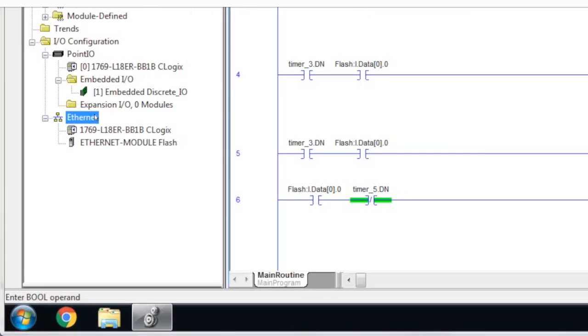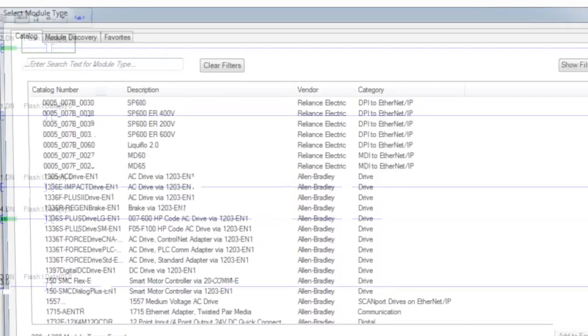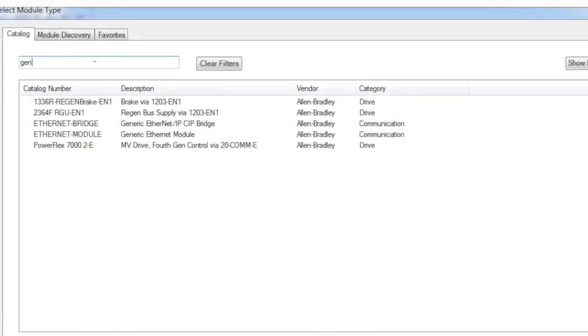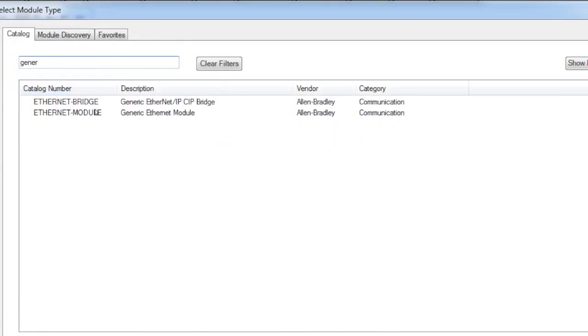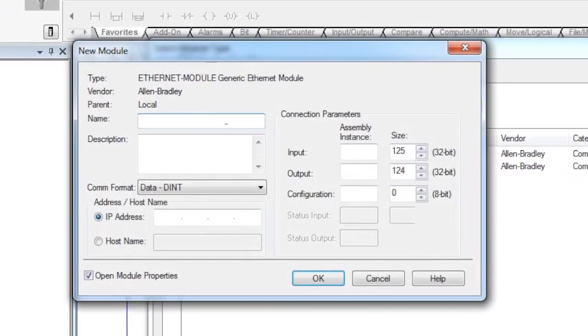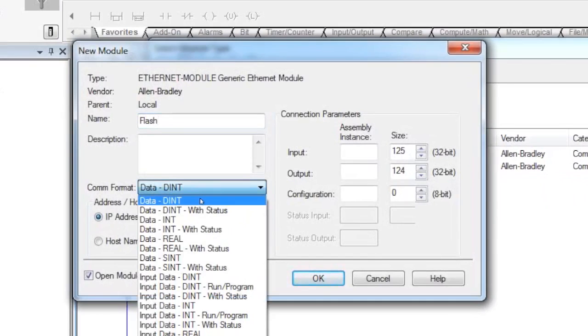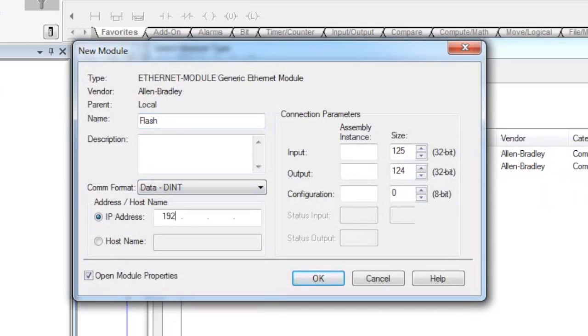And in order to create the flash block, you would add a new module under the Ethernet parent tree element, and you would type here generic to do a quick search. You would pull that up, and then from the settings section, you would give it a name, in my case, flash. And then I would select dint, leave that as default, and you'd put in the IP address of the HMI, which in my case is 100. And then you would put in your assembly instances.